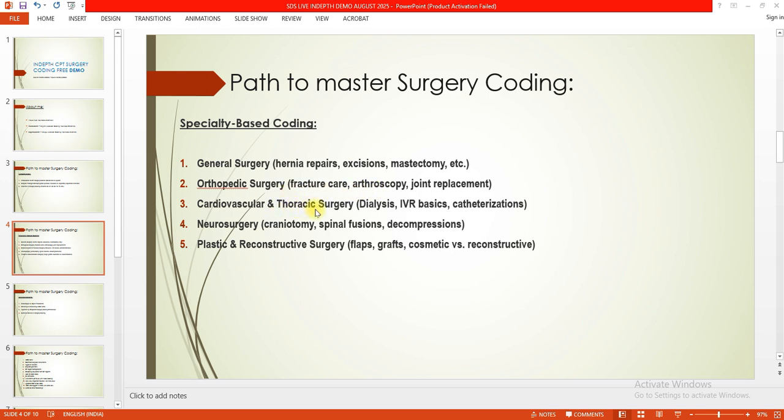Next one is cardiovascular and thoracic surgery. Okay. In SDS coding, for facility side, dialysis, IVR basics, and catheterizations. Okay. In the CPT book, we have Appendix L, which is for interventional radiology coding. So I will teach you that catheterization and how to read that table. If you master that Appendix L, you can code any type of IVR chart. Okay. Next, neurosurgery. So we learn what is craniotomy, how to code spinal procedures like laminectomy, hemilaminectomy, foraminectomy, all those things. Next, decompression. When do we code decompression?